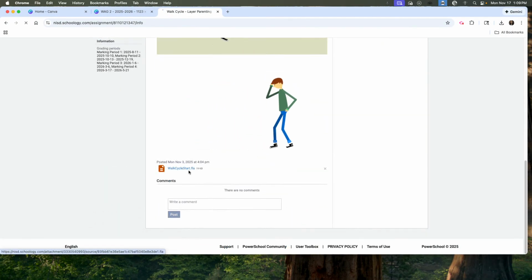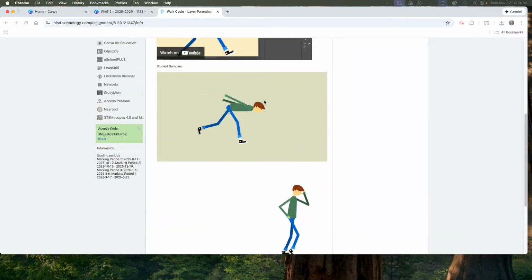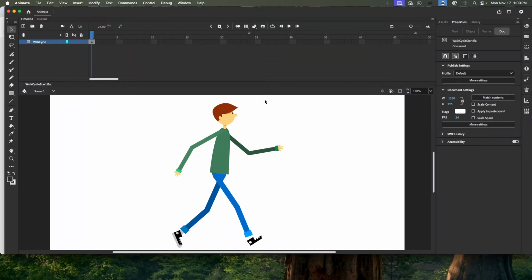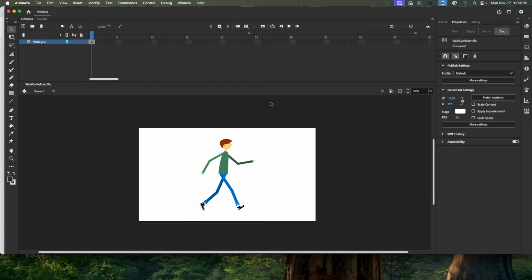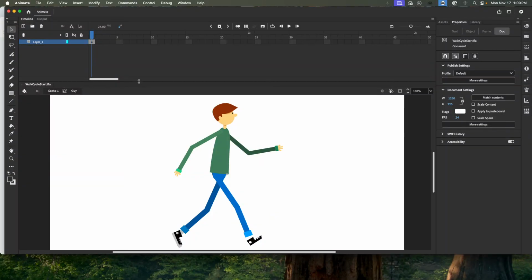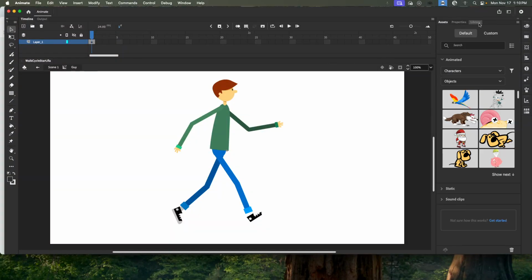But let's go ahead and download the walk cycle start FLA, and then you want to open it up right away. These are just some previous student samples from years before. So your file should look something like this. You have the character already imported in here, and what we want to do is double click on this character so that we are in the symbols timeline. And you know that you're in the symbols timeline because it'll say scene 1, your symbol type, and then the name of the symbol.